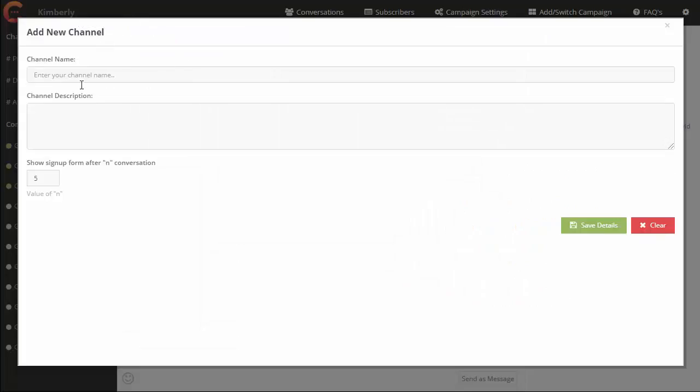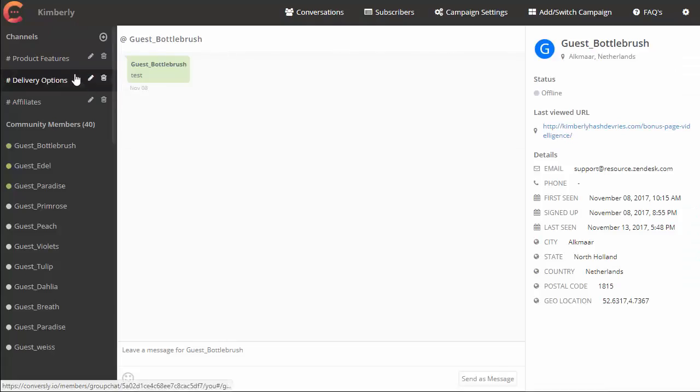This is where we would actually create a channel. You'd enter your channel name and your channel description and then click save. It's as simple as that. Now you can either chat with people in one of these channels, or you can chat with them individually.